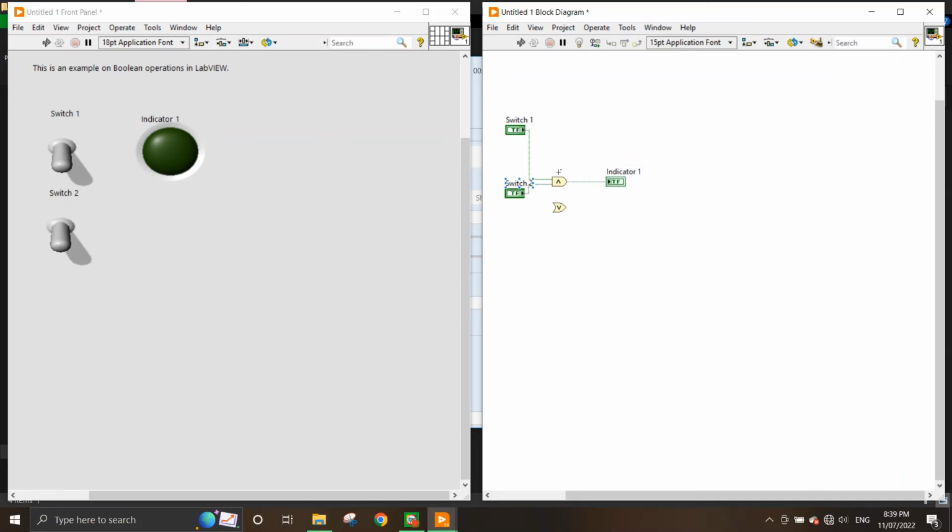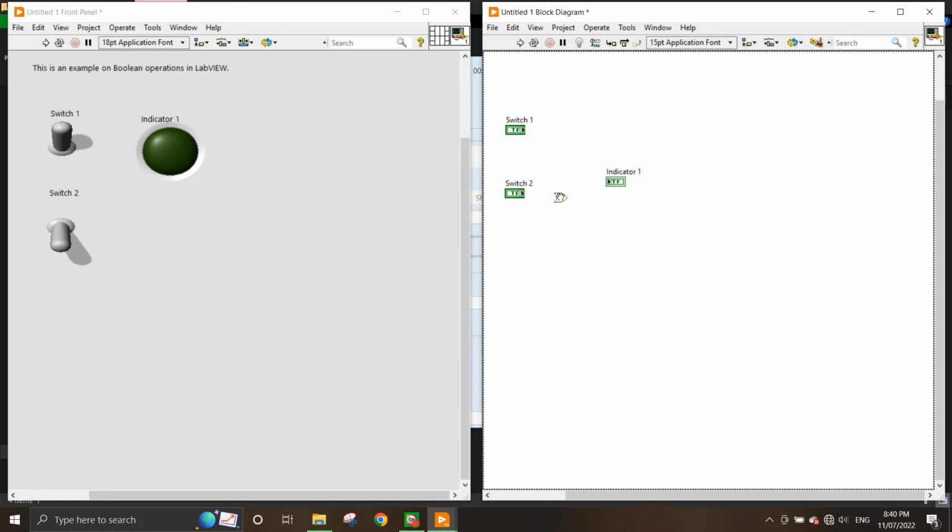Now this is an AND control, and it will require two trues to light up this indicator. If I toggle this one up, and then the other up, it will become true. And if I only switch 1 up, nothing happens. Now let's remove the broken wires and replace this with OR.